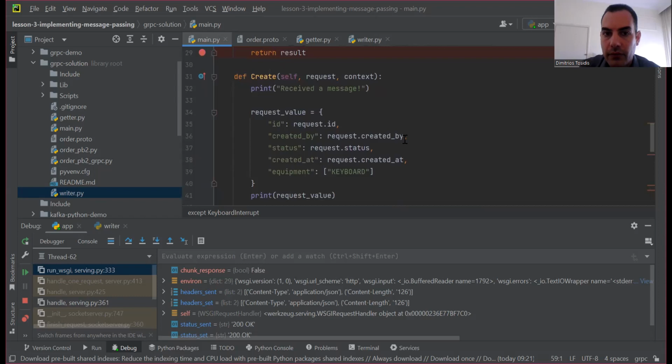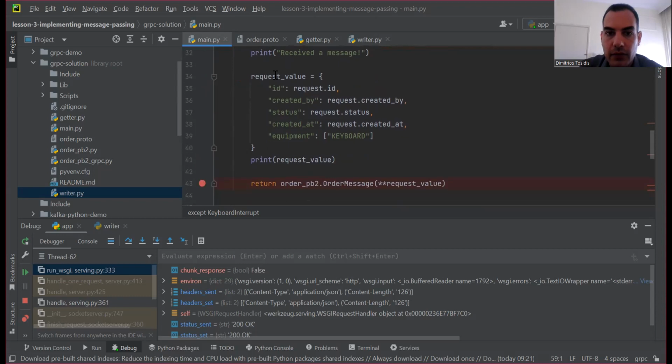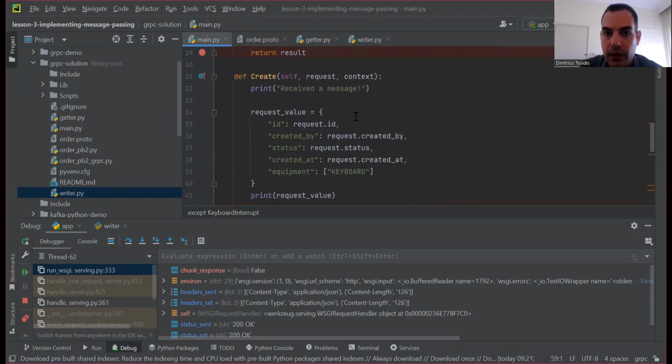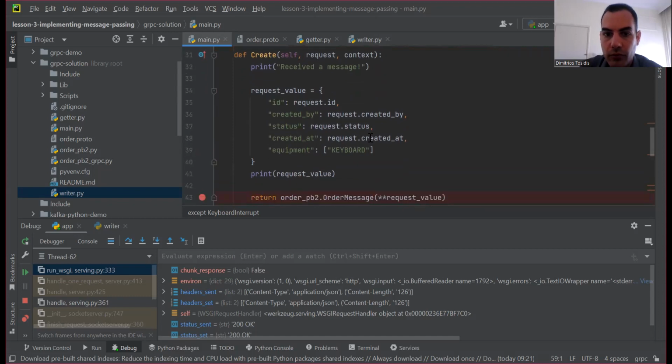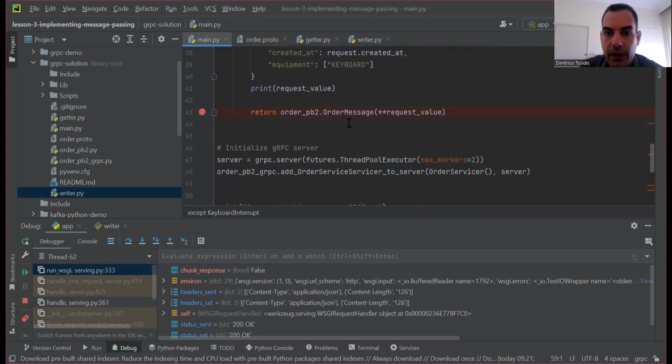The second function is the create. So if it is, let's say, a post request, you get here the request and the context. The received message is printed, and after that, the request value is this. So again, this JSON object is going to be populated with the request values. Now that's going to be printed. It's going to be returned from this function, the keywords and the values.